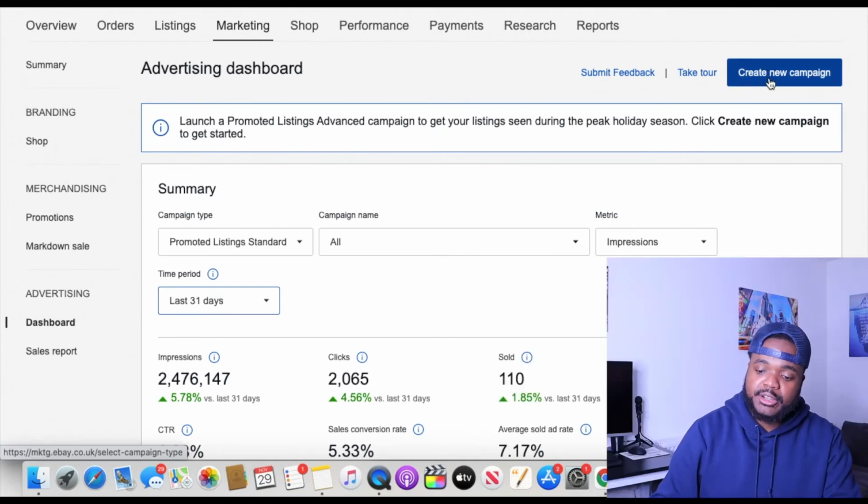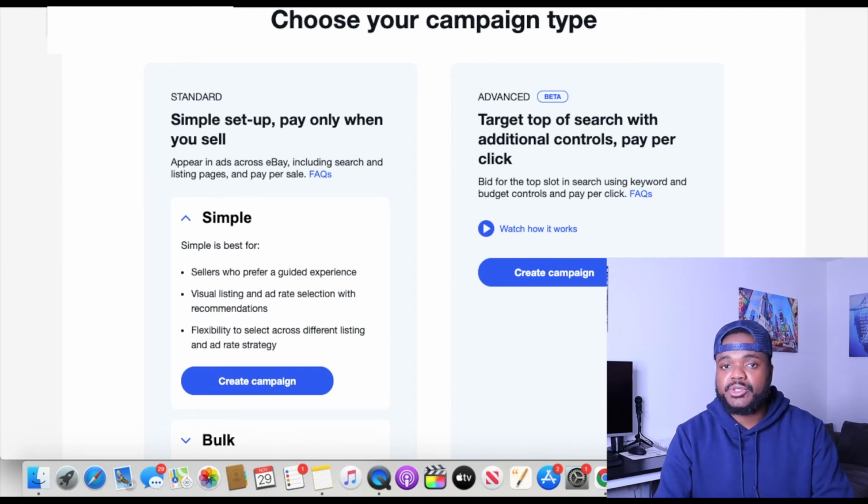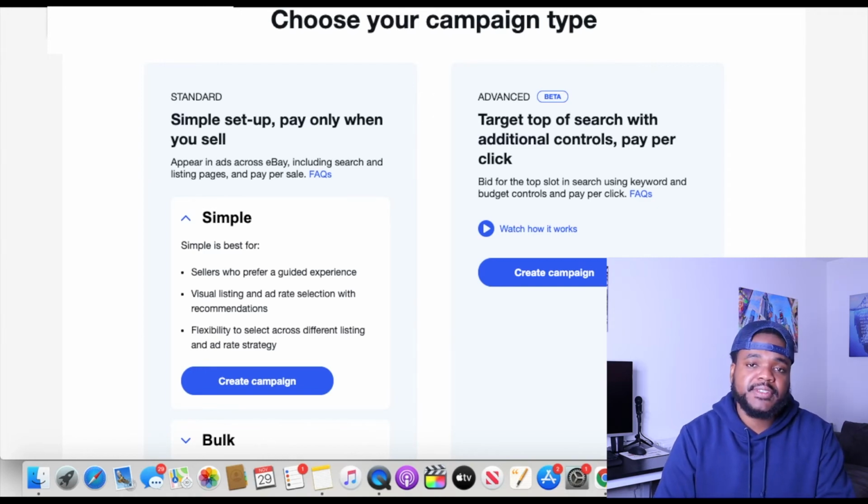If I just click on create new campaign, when it comes to running eBay advertising on your eBay store, there are various different types of campaigns that you can choose. There's multi-buy campaign, there's promoted listings, there's various different types. If you want me to make a full step-by-step video on how to use eBay advertising so that you know exactly what you need to do, then put it in the comments down below, eBay advertising, and I'll make that video as soon as possible.